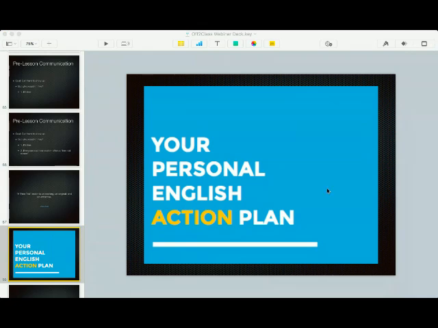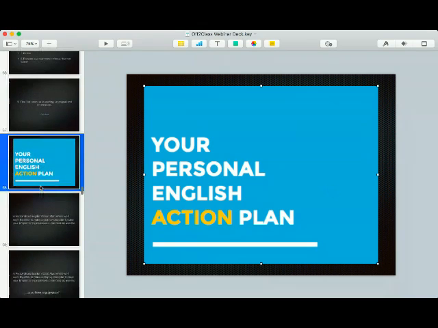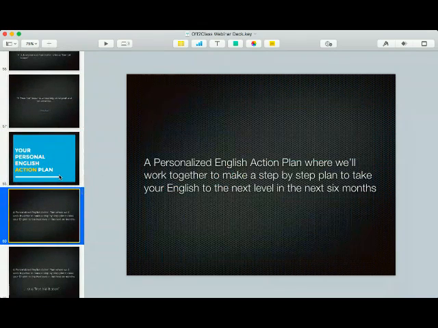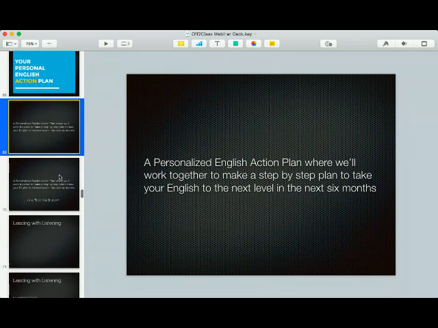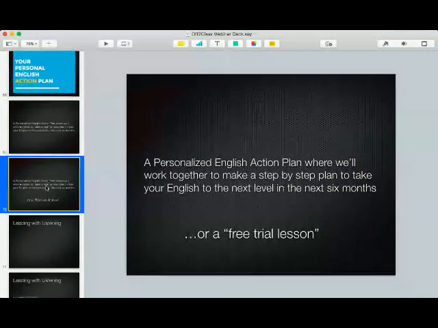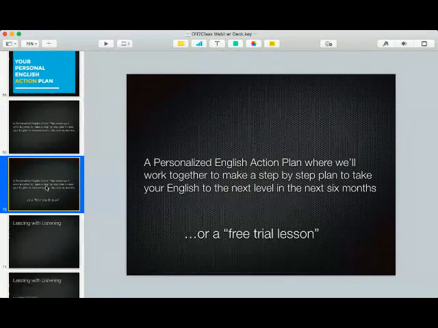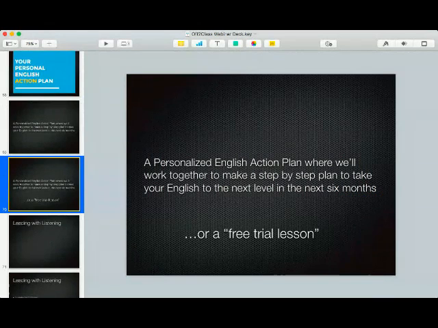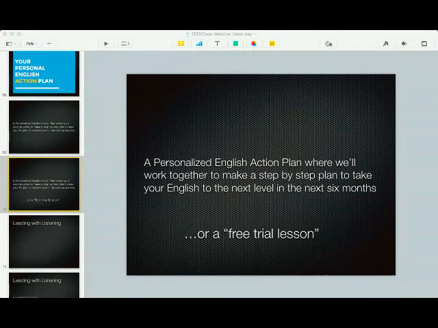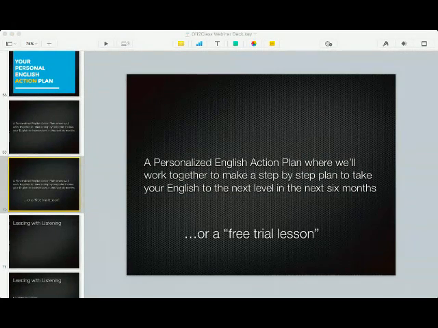So look at what we have right next to each other. I offered a personalized English action plan where we will work together to make a step-by-step plan to take your English to the next level in the next 6 months. So does that sound more appealing, or a free trial lesson? Okay, so think about it, spend some time and say, what can I do to make my trial lesson more exciting?